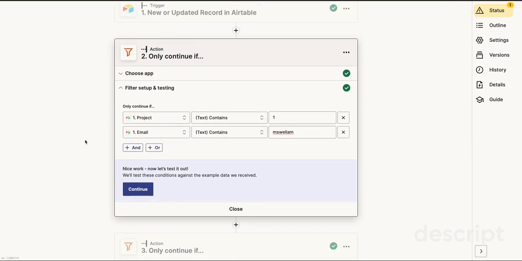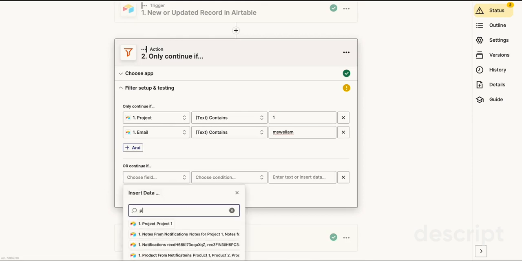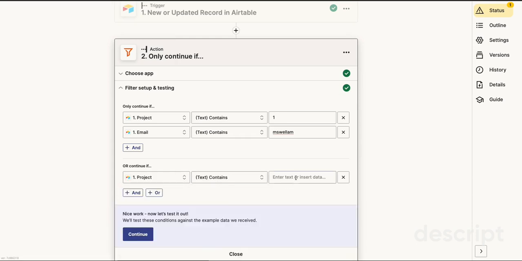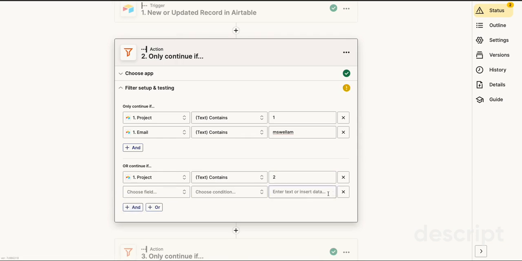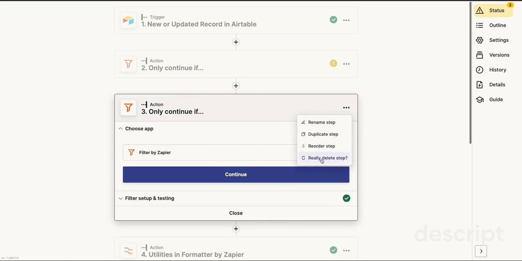In other cases, you would want to use the or statement so that another condition would happen and the Zap would still continue. So for example, I wanted to also trigger for projects number 2. Again, I can add an and statement to the same or statement. So if those 2 conditions are correct, it would then continue the Zap. And if those 2 conditions are correct, the Zap would also continue. This is a much better way than using 2 filters, which of course we are going to delete.